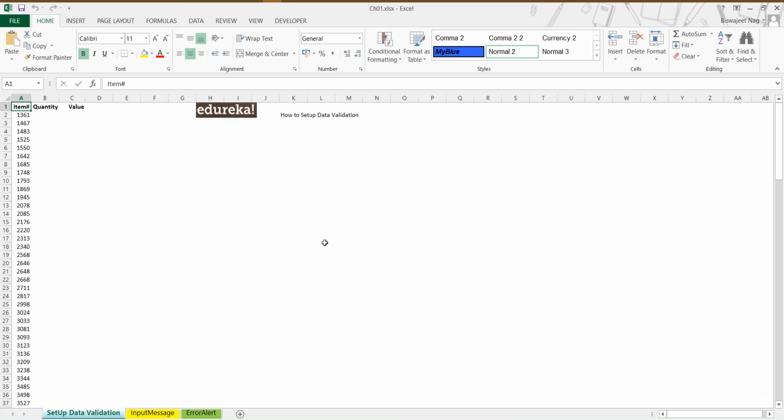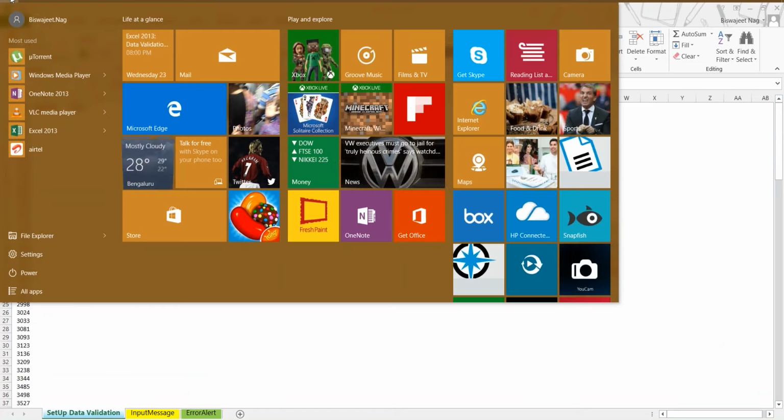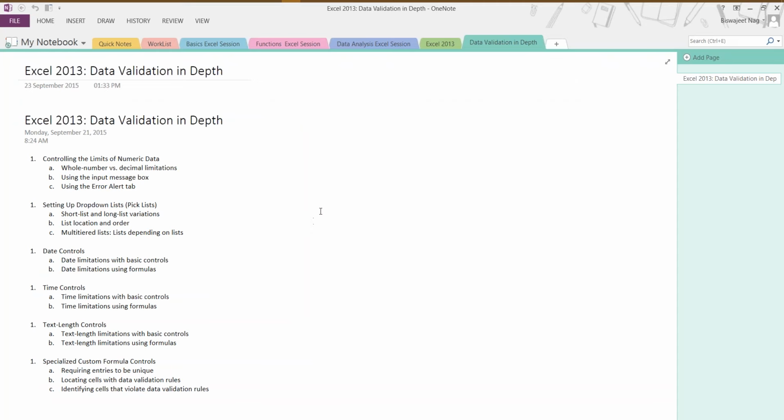Starting with this, during this session we will be covering various aspects of it, which you would have seen on the landing page of the Excel. Let me also quickly open up the content. Just give me a moment here. If you see on my screen, these are the things that we are going to cover in depth. First, we'll be starting with controlling and limiting the numeric data. Then we will proceed towards pick lists, date controls, time controls, length controls, and finally we will do the specialized customized formula controls. So these are the major topics that we are going to cover over the next 1 hour.